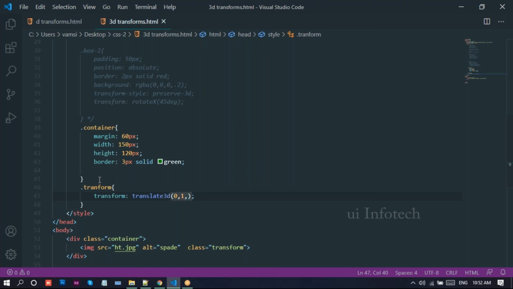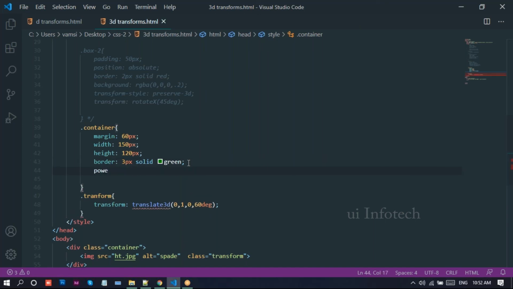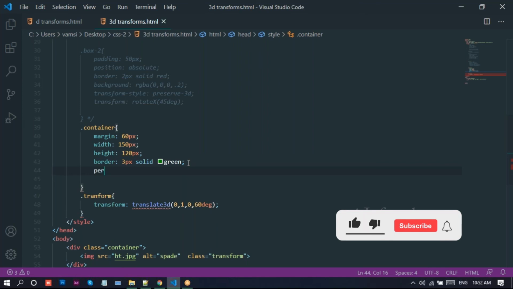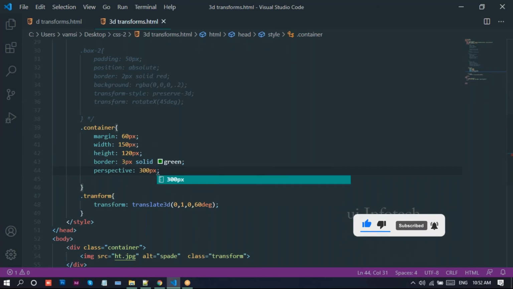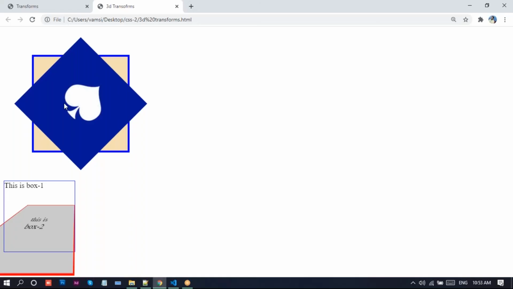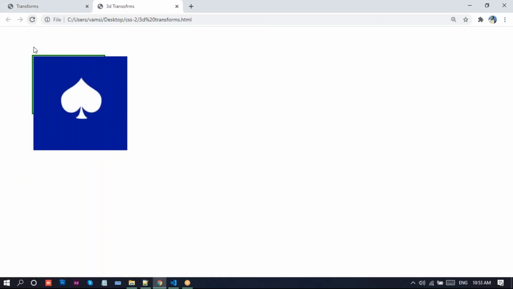0 on the x-axis, 0 on the y-axis, and on the z-axis also it will be 0. And I need to rotate this object. I need to rotate this image here. I need 60 degrees. Now I can apply the perspective there. Perspective, we can write some pixels here, 300 or 200, 400, 500, like this. So I'll just provide this one here. Let's run this one on the browser. So go to this browser, reload this page. Now look at this one here.